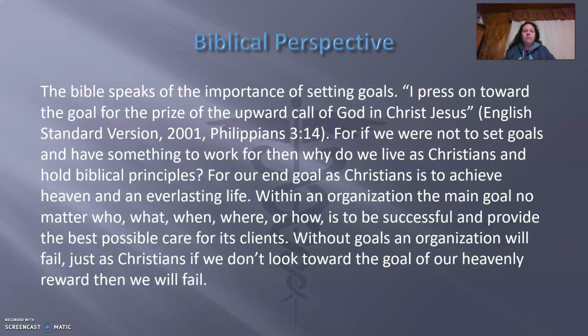The Bible speaks of the importance of setting goals. "I press on toward the goal for the prize of the upward call of God in Christ Jesus." Philippians 3:14 ESV. For if we were not to set goals and have something to work toward, then why do we live as Christians and hold biblical principles? For our end goal as Christians is to achieve heaven and an everlasting life.